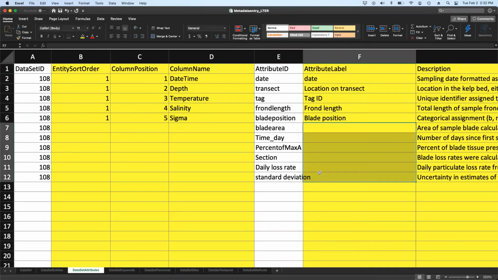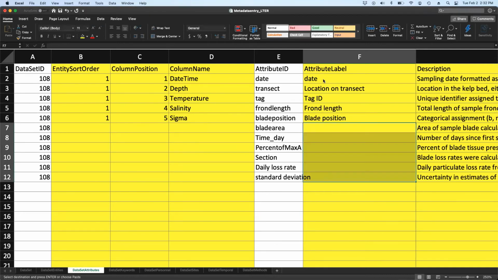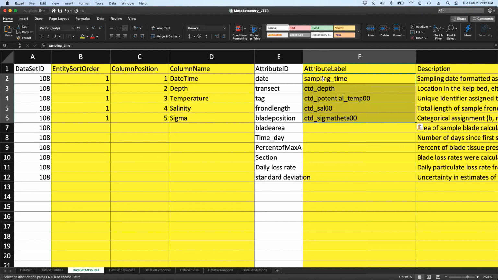Attribute label instead is a user-friendly column label that's a little bit easier for users to understand. These might be the same length as your column names or a bit longer, but just provide a little bit more information for the future user and potentially for future you. So just to review, our entity sort order is the unique number of data sets.